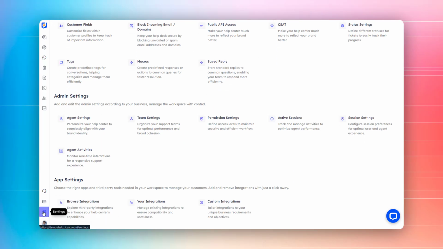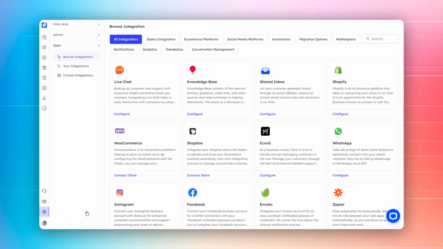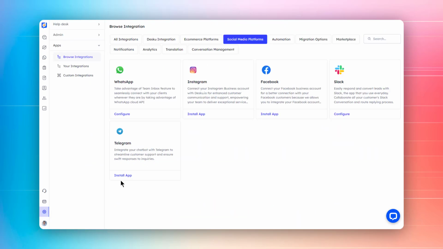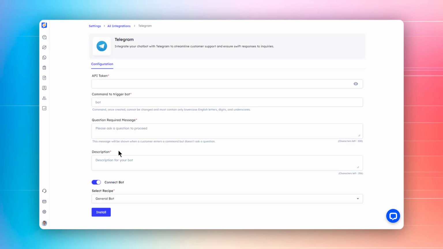Open the Telegram integration page in Desku. Paste that API token in here. Specify the command to invoke the bot inside a conversation. The command name is your choice. Specify the message to show when the user enters a command but doesn't provide the input. Give it a little description of what the bot does.